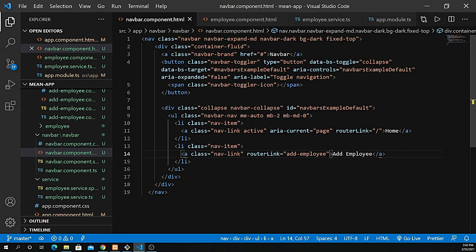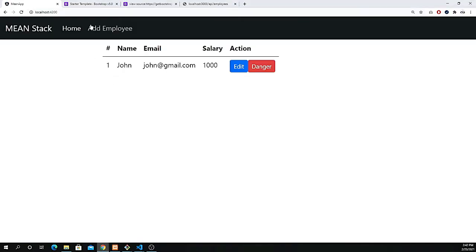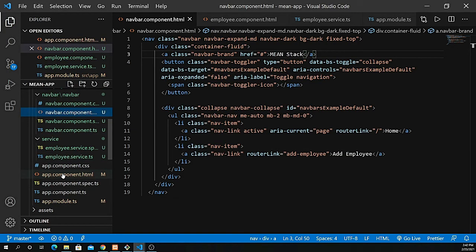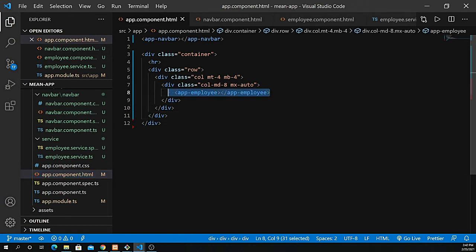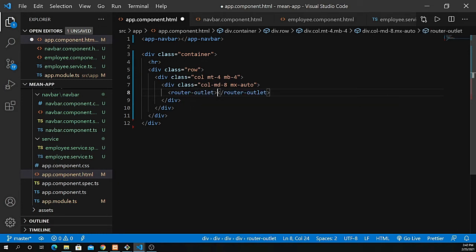Just change that to this link to MEAN Stack. All right, save it. Now let's have a look. If I try to go to my add-employee, the links still are not going to work. The reason is we have to define the router-outlet inside our app.component.html. If I remove this, you see this is the selector for showing the table, and definitely the table will be removed. For that we already defined those links, so we have to define here router-outlet, sorry about that. It should be router-outlet.